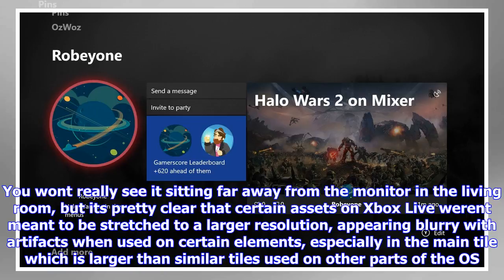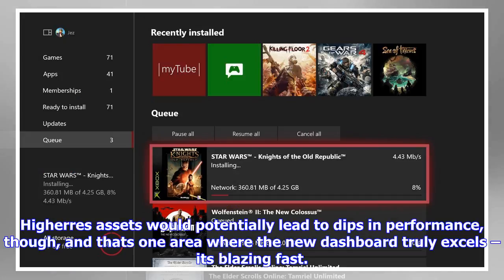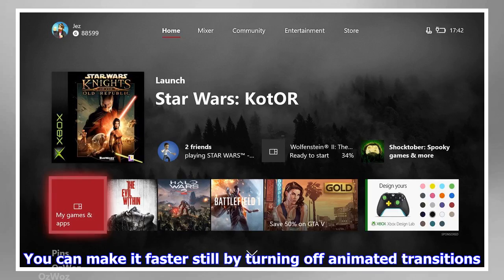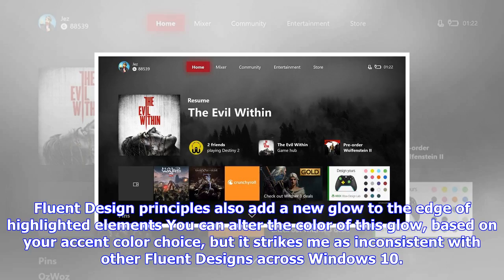certain assets on Xbox Live weren't meant to be stretched to a larger resolution, appearing blurry with artifacts when used on certain elements, especially in the main tile, which is larger than similar tiles used on other parts of the OS. High-res assets would potentially lead to dips in performance, though, and that's one area where the new dashboard truly excels. It's blazing fast. You can make it faster still by turning off animated transitions.